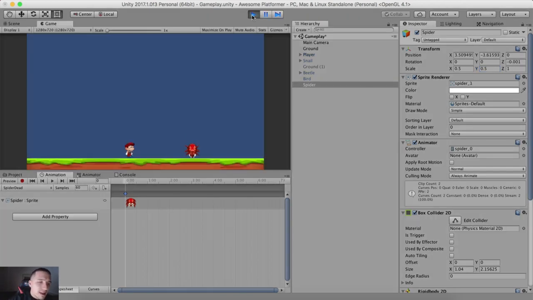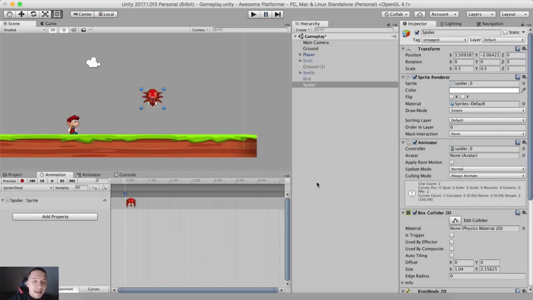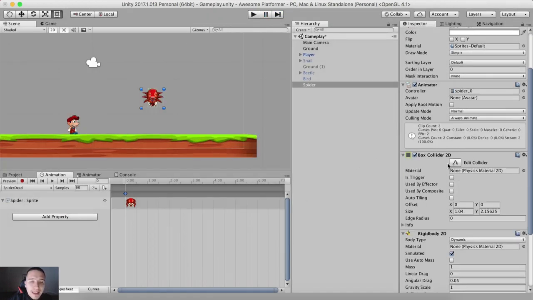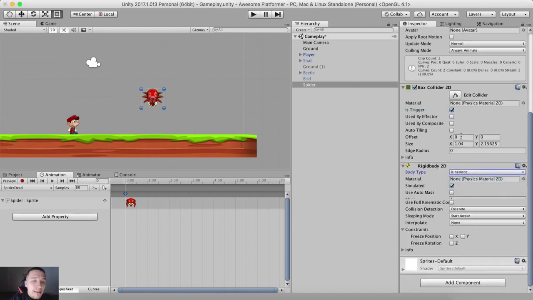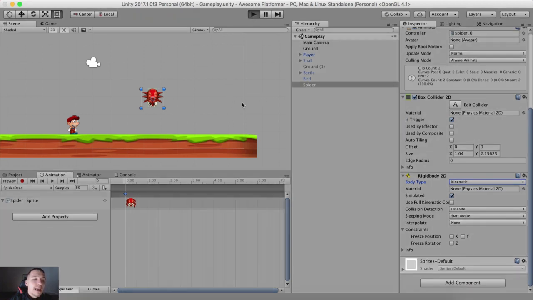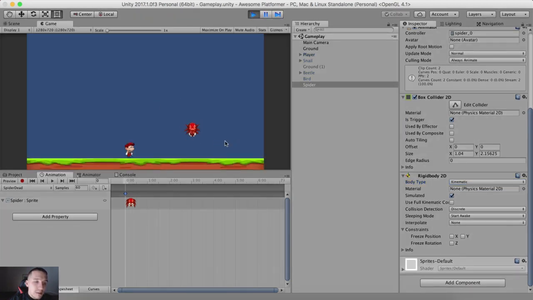As we see, bam, this is not what we want, but instead we are gonna set the spider's box collider to be a trigger. And for the rigid body, we are gonna set it to be kinematic because we want the spider to be like this right here. You see, we want the spider to be like this.